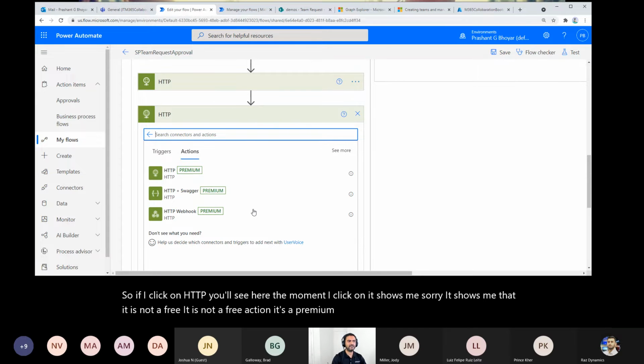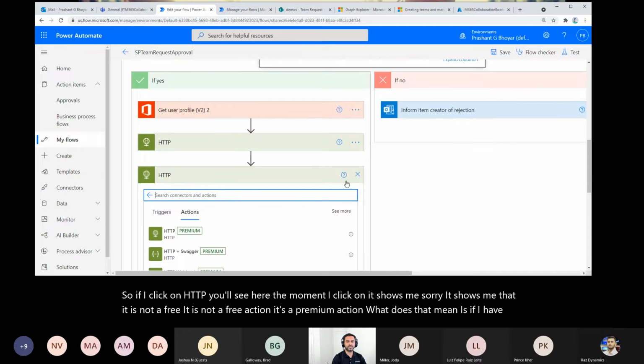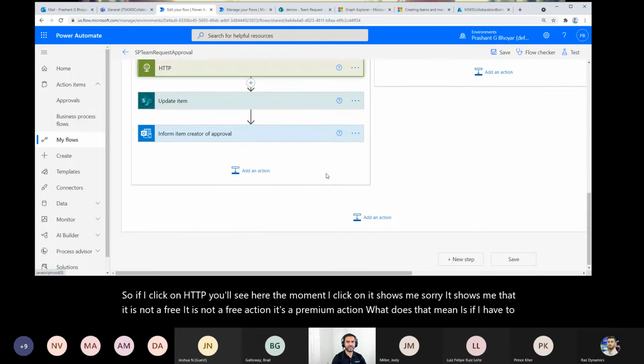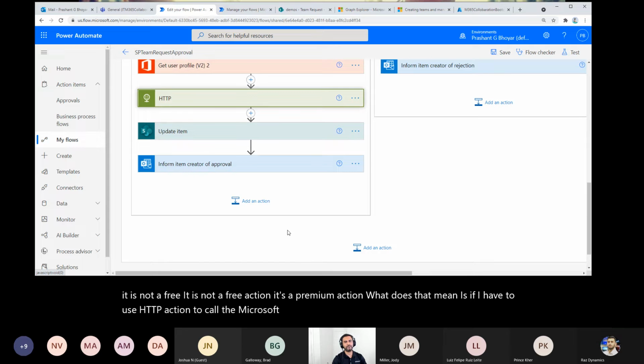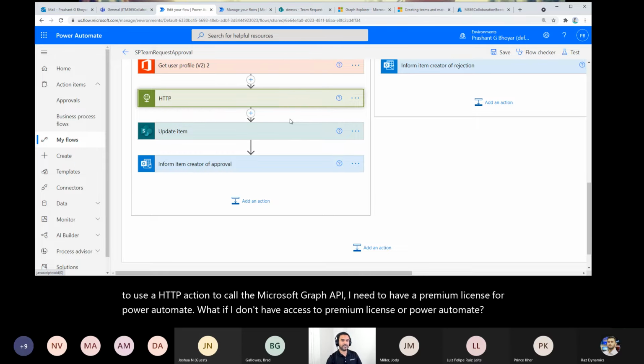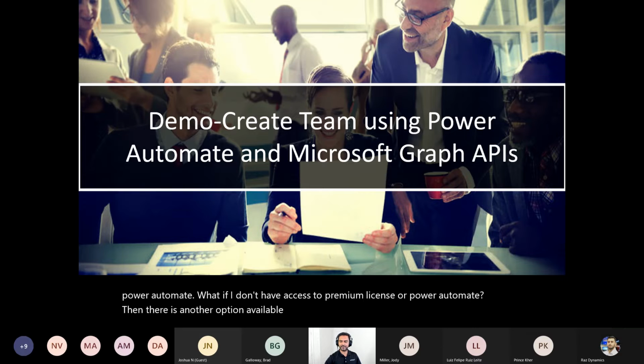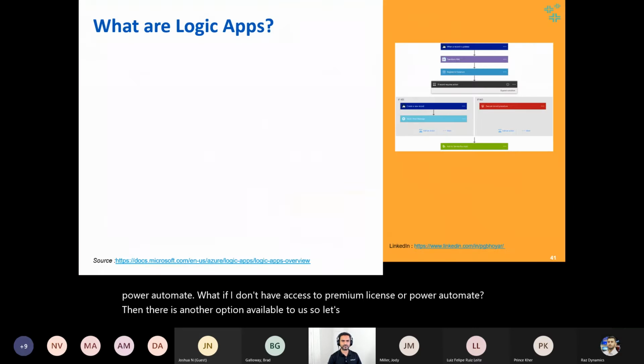What that means is if I have to use the HTTP action to call the Microsoft Graph API, I need to have a premium license for Power Automate. What if I don't have access to a premium license for Power Automate? Then there is another option available to us. So let's quickly cover that.